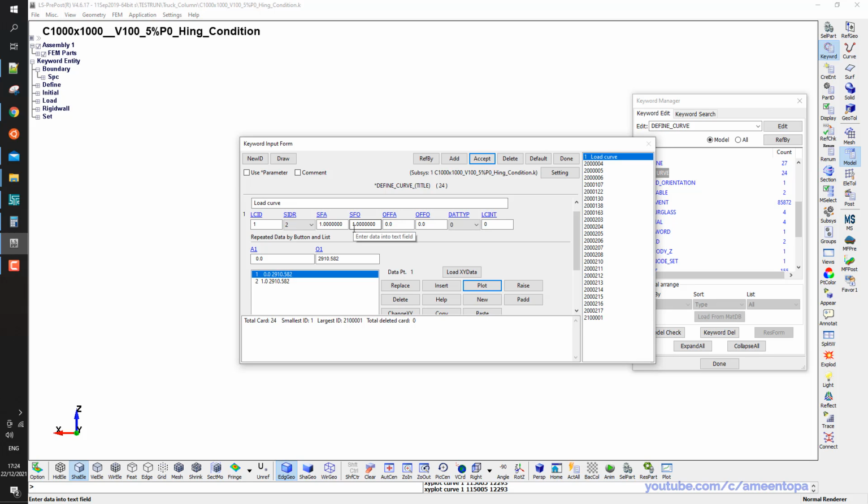And the second point is how we apply this load.